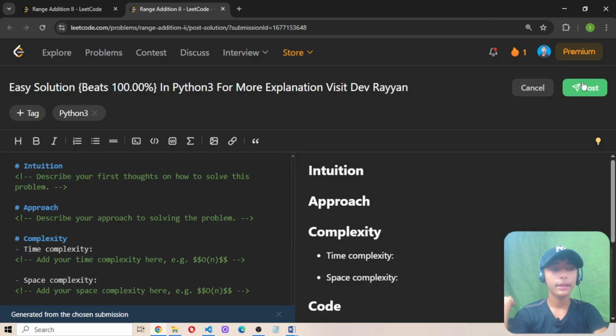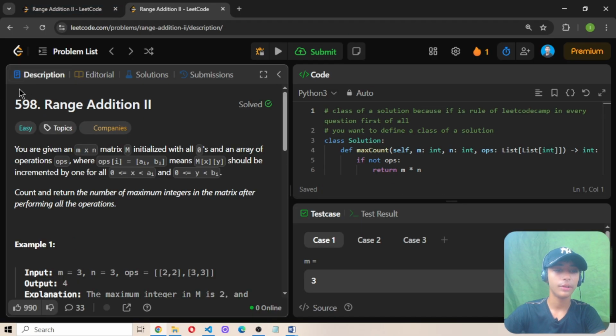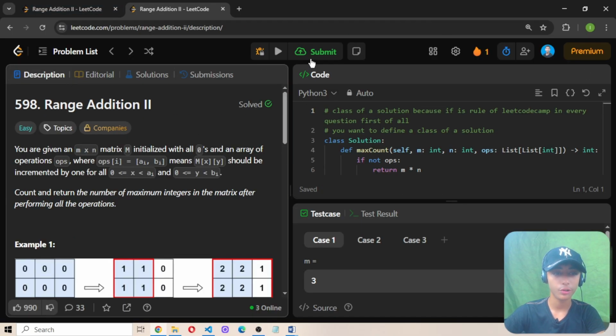So now here we solved 501 more questions. Here we have solved it very easily, and in today's video we solved question number 598 by the name of Range Addition 2.